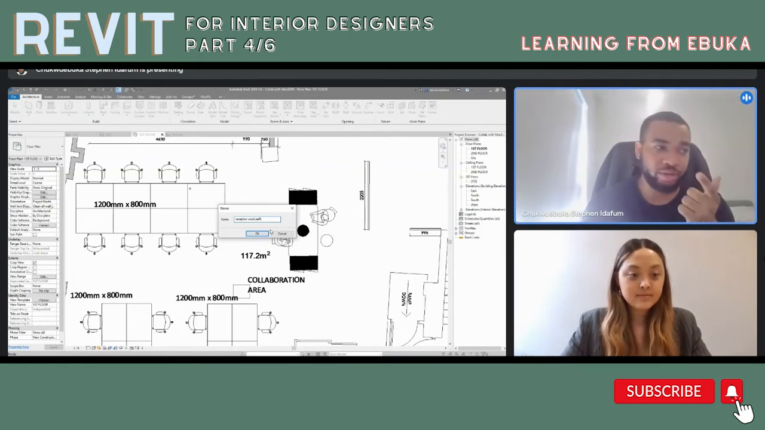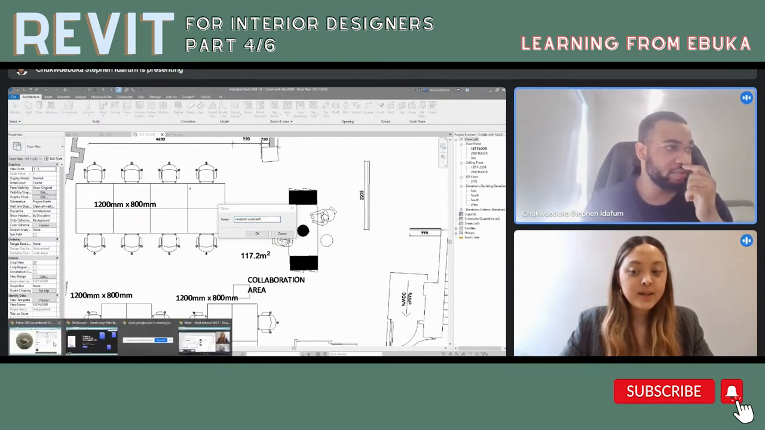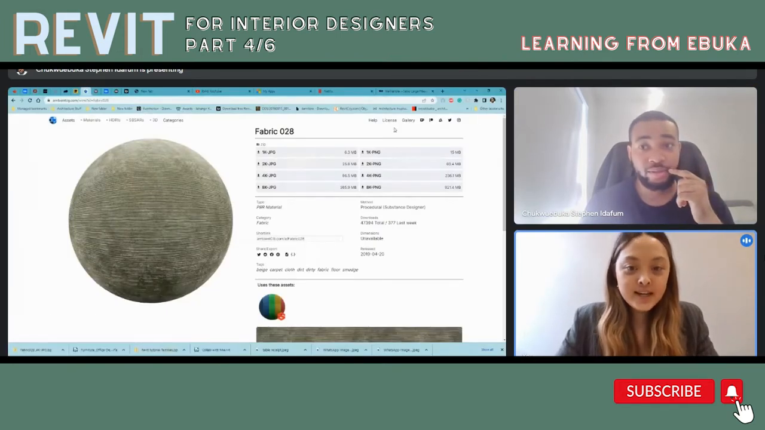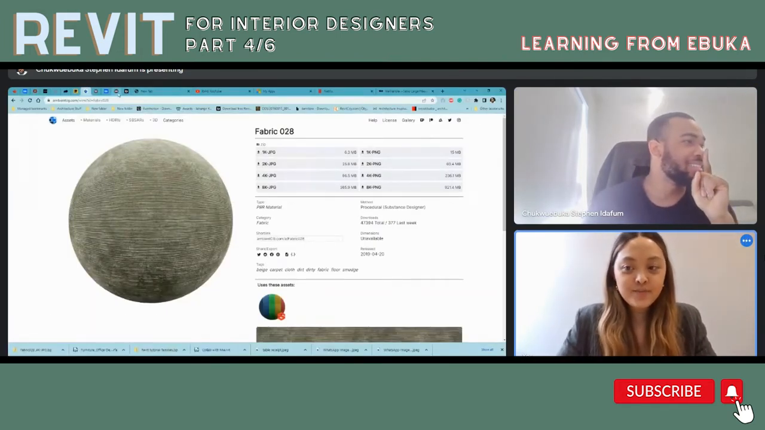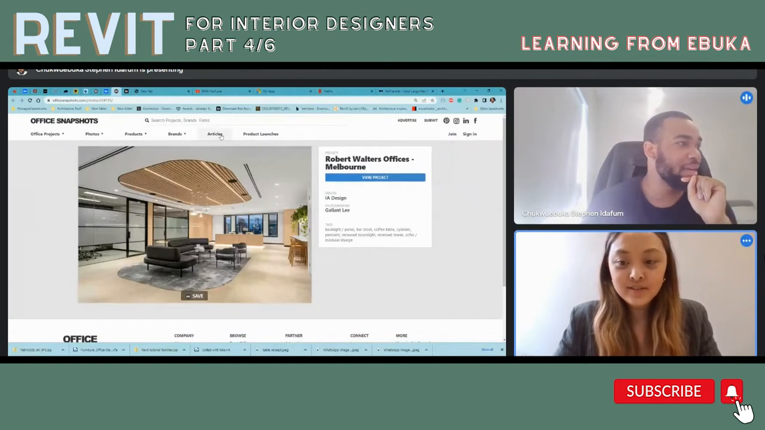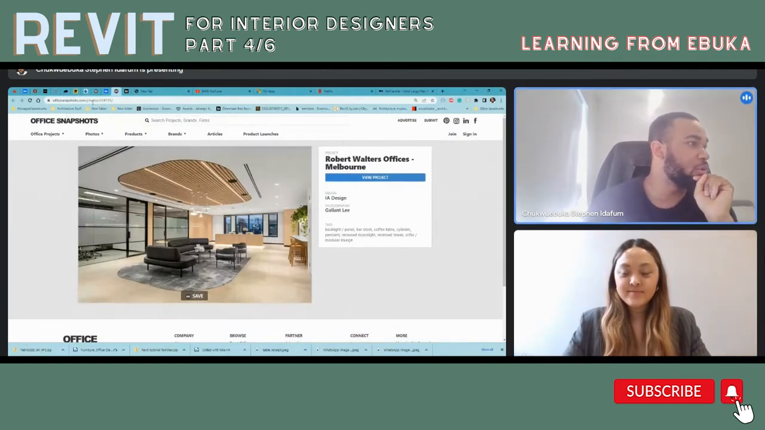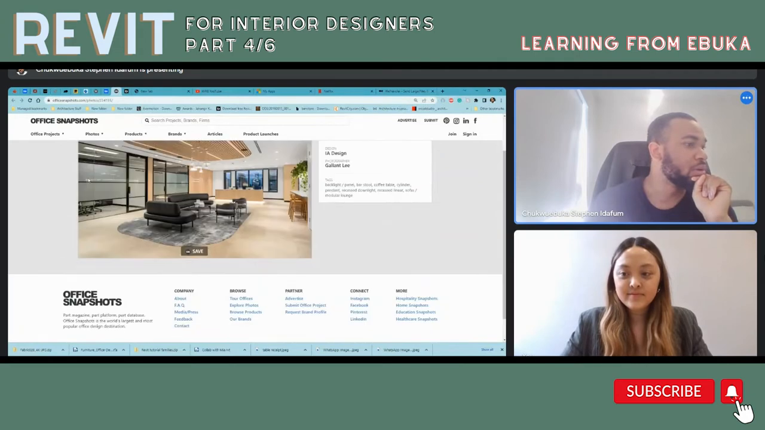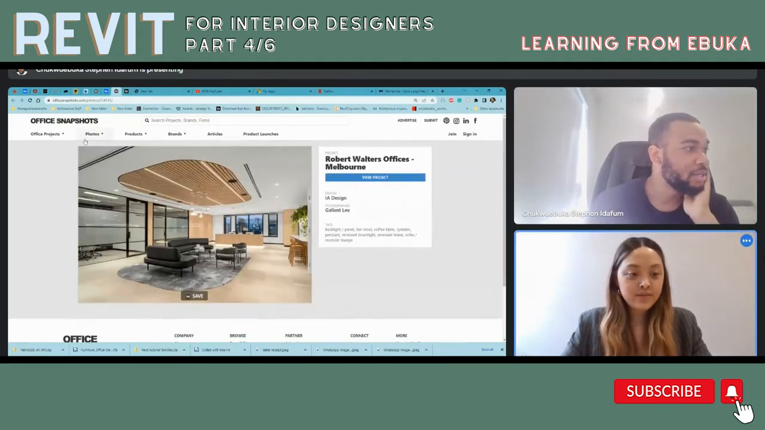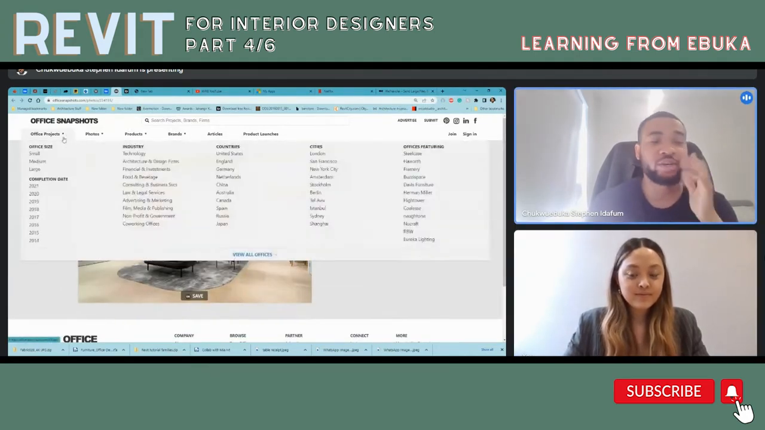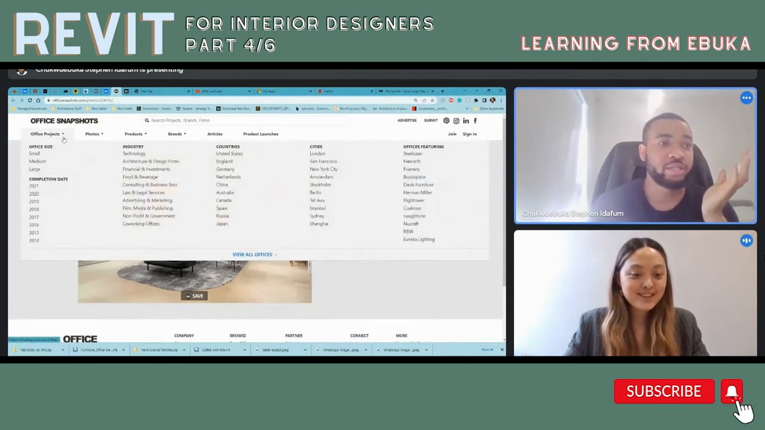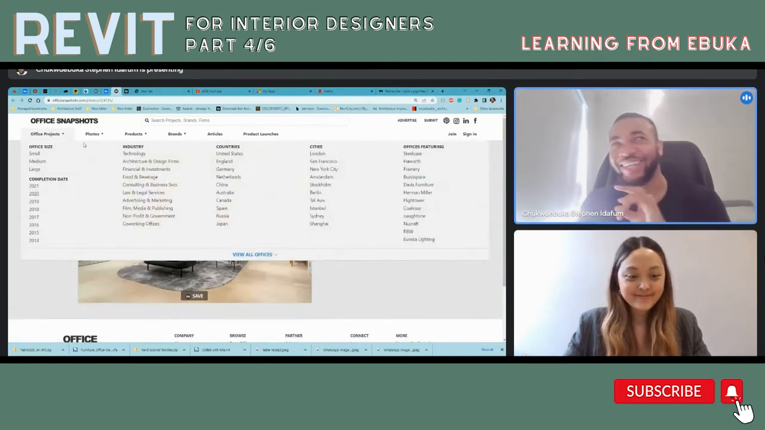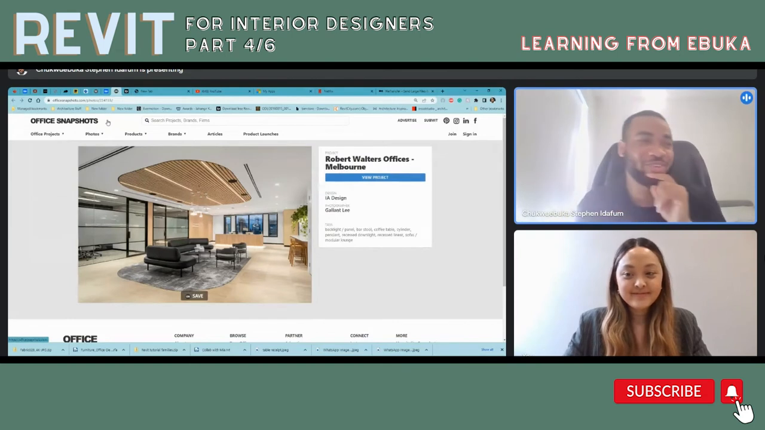To make it even better, we can follow an example. One second. Should we look on Pinterest and get an image? There's this one that I've been following for quite some time, called Office Snapshot. Yeah, Office Snapshot is a good resource. We use that too. I used it in my university as well.